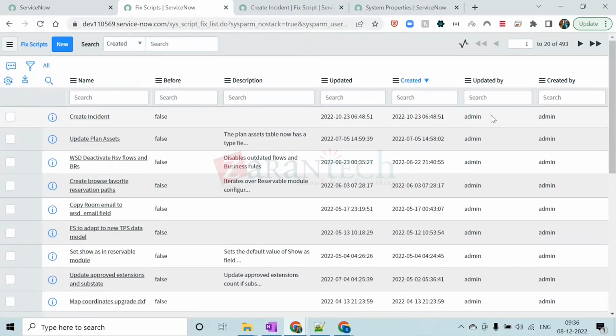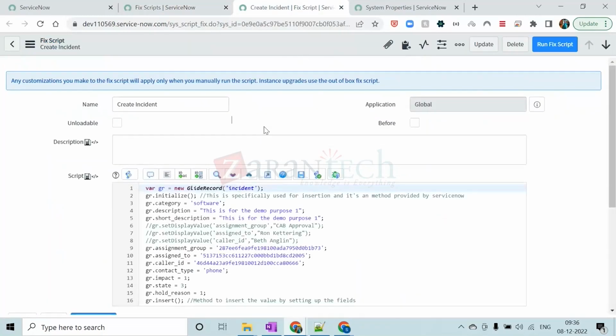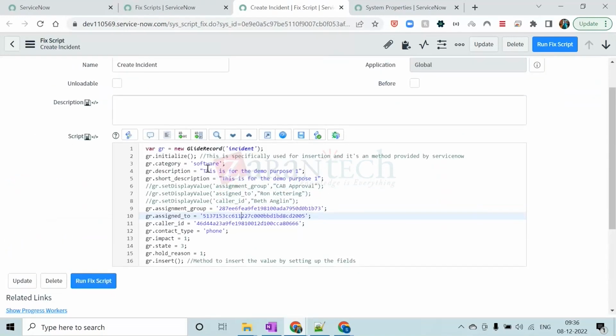What is this? Admin is there. This is admin. Created by whom? Created by admin. Correct. Created by admin. This is what? This is some script. I have written one script. I am happy this is working.